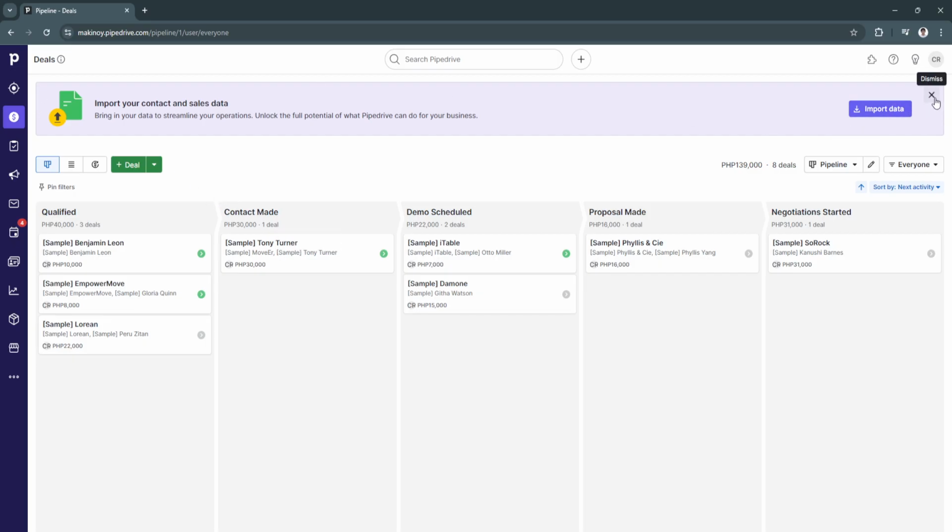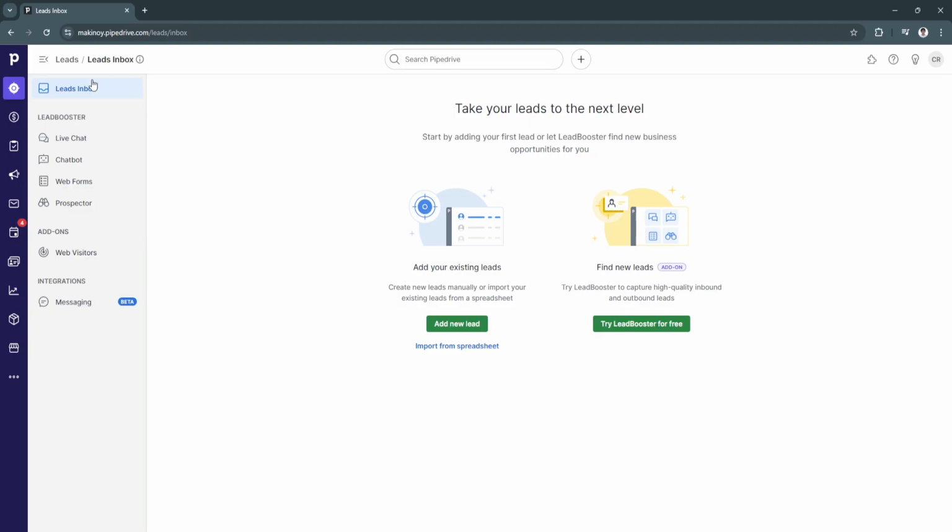Now when you create an account or sign in to your account on Pipedrive, this is how the dashboard will look. You will automatically be redirected to the deals section of your Pipedrive CRM. First, let's talk about all of the options and features right here on the left-hand side. First, let's go to leads. From here, you will see the leads inbox. If you already have a lead, you will see all of their messages right here. So this is the leads inbox.